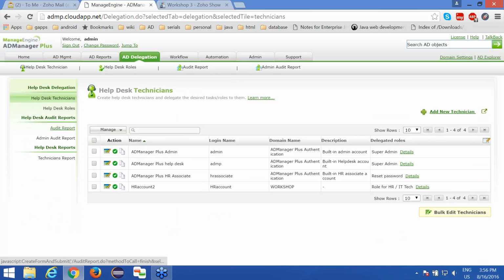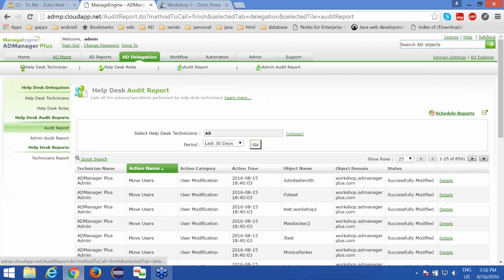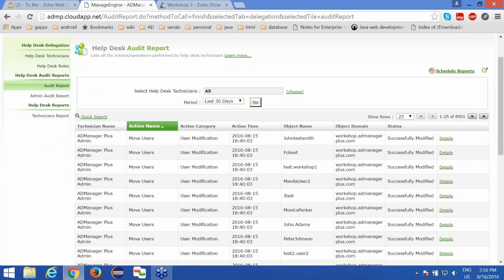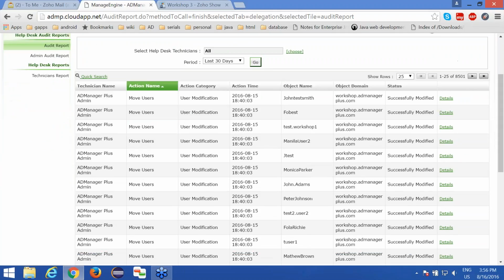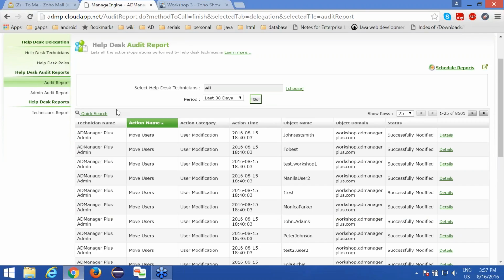So the first thing is audit report. Audit report is where you can find all the operations that you have performed under the AD management tab. So whenever you create a user or whenever you move a user using ADManager Plus, or whenever you make any changes, any management operation on any object, let it be a user account, group accounts or contact accounts, those changes will be tracked under audit report.